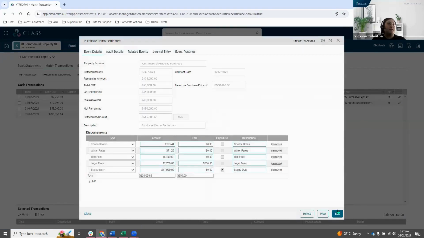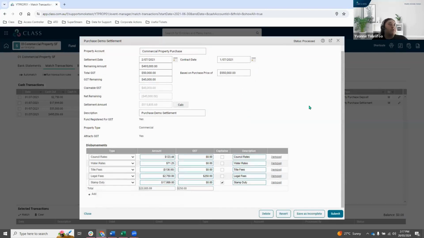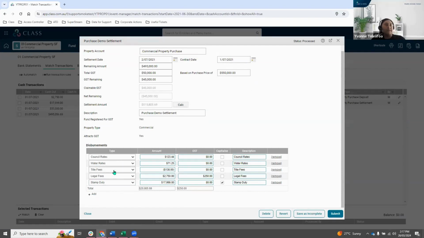So we've got our settlement event here. It's picked up our contract date. It's picked up our remaining amount. All I needed to do was input the settlement date, which was the next date after. It's calculated as well the purchase price, and it's brought in the total GST for this whole transaction. I mentioned earlier we had some expenses that we need to pick up in the disbursements, so I've gone ahead and added those here. But to do that, you just want to click on this add button, and it will bring up a line for each expense, water rates, title fees, etc.